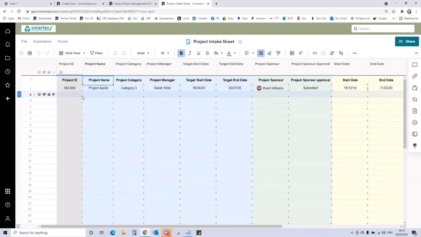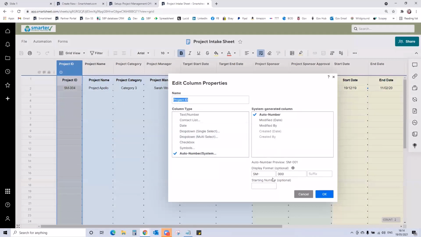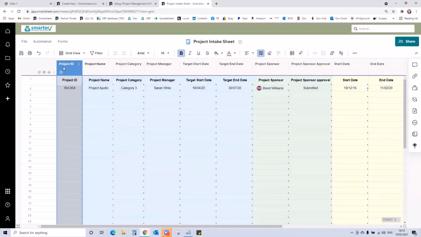So you can work with what you get from the template, but my recommendation is to have a quick look at the project ID and make sure that the auto number formatting is what you would want. So I'm just going to change this to project request and then 000. So we've got there a project ID, which I've just updated.